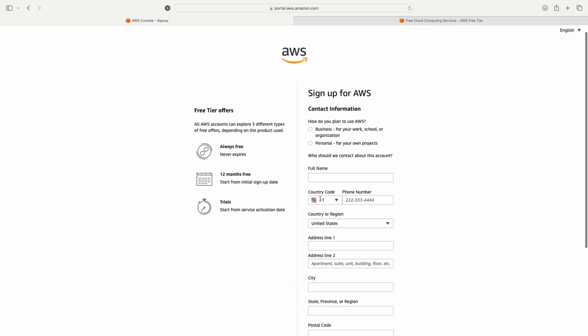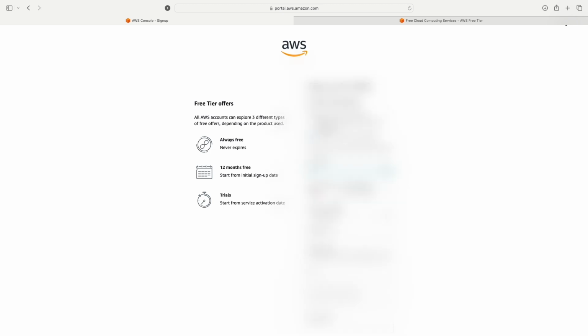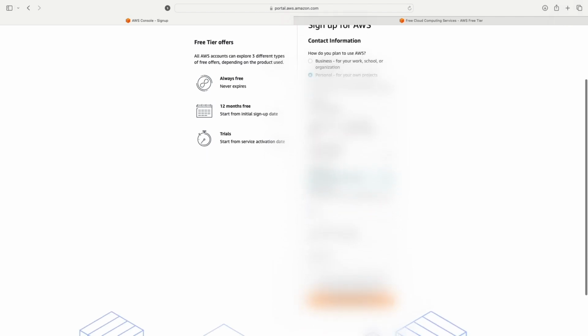Alright, and then once you do that, go ahead and choose personal, or you can choose business if you like, but there is actually a free cloud computing service for the first year. And then put in your full name, put in your address. I'm gonna follow along with you guys here. And of course, you can read that if you'd like.